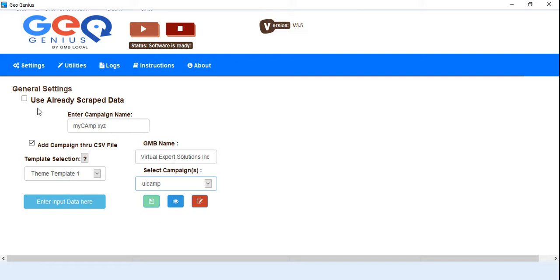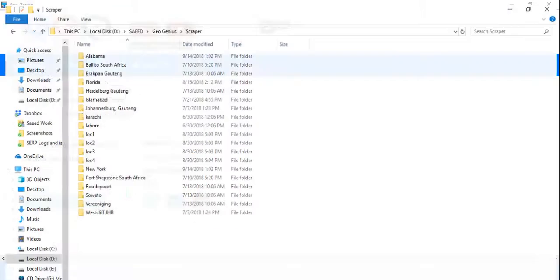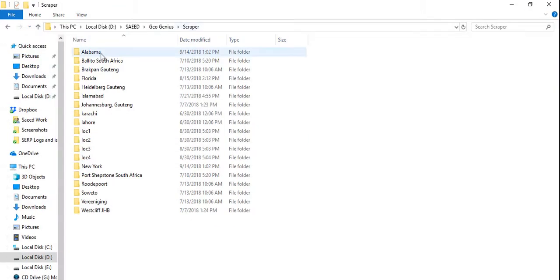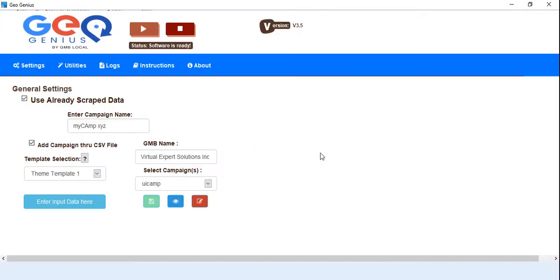And if you check this checkbox, then the software will read directly from the scraper folder and navigate to Google Sites and create pages. I mean, if you check this checkbox, the software will not scrape any suburb data from Google. It will just read from this scraper folder and put it on Google Sites.